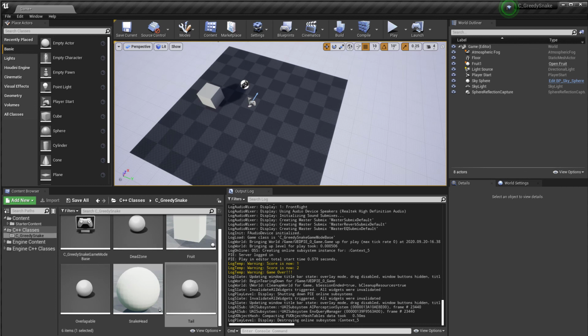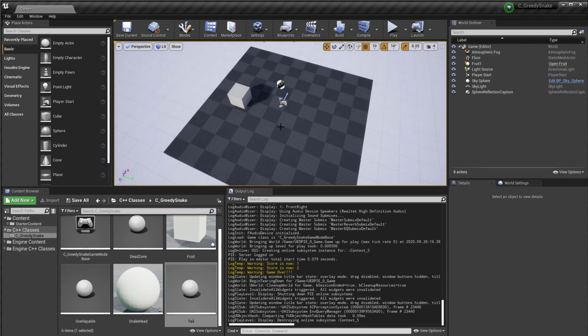Okay, so that would be cool. Let's go ahead and do that in the next video. Let's set up the tail so that they're following the head when they're spawned. Okay, see you next time.